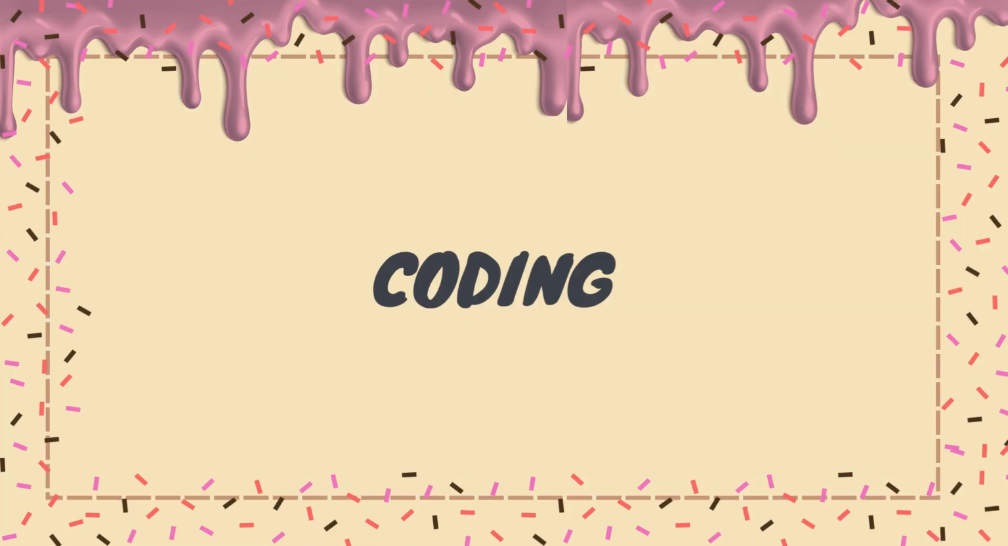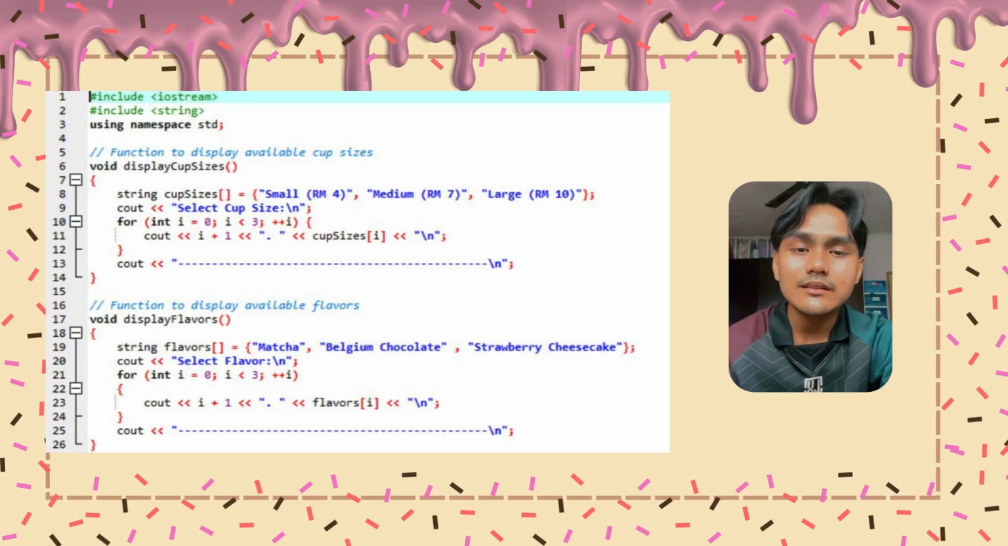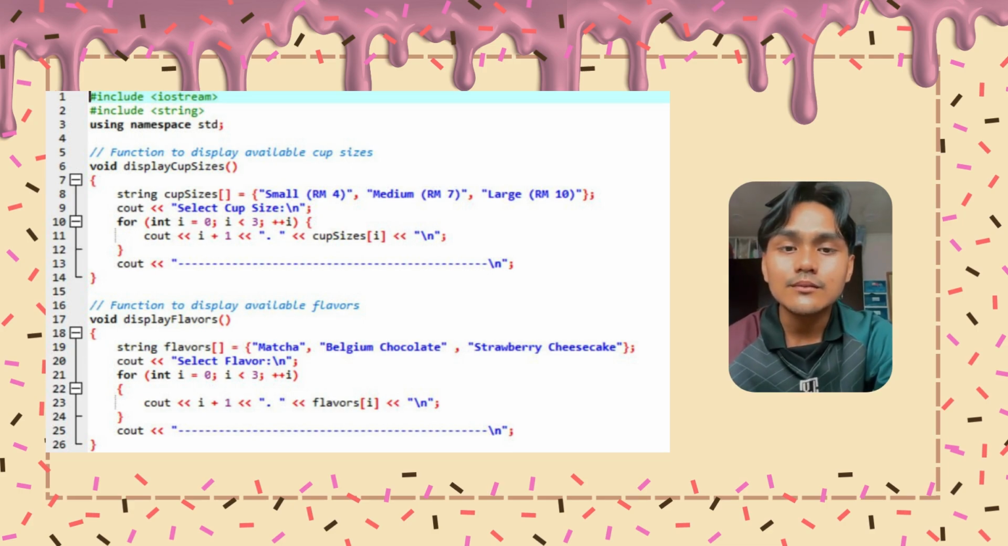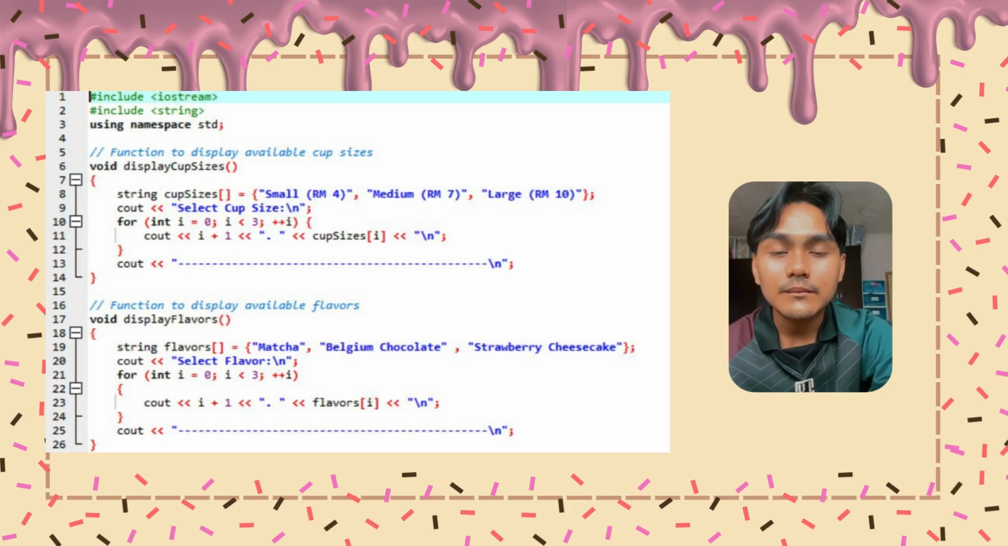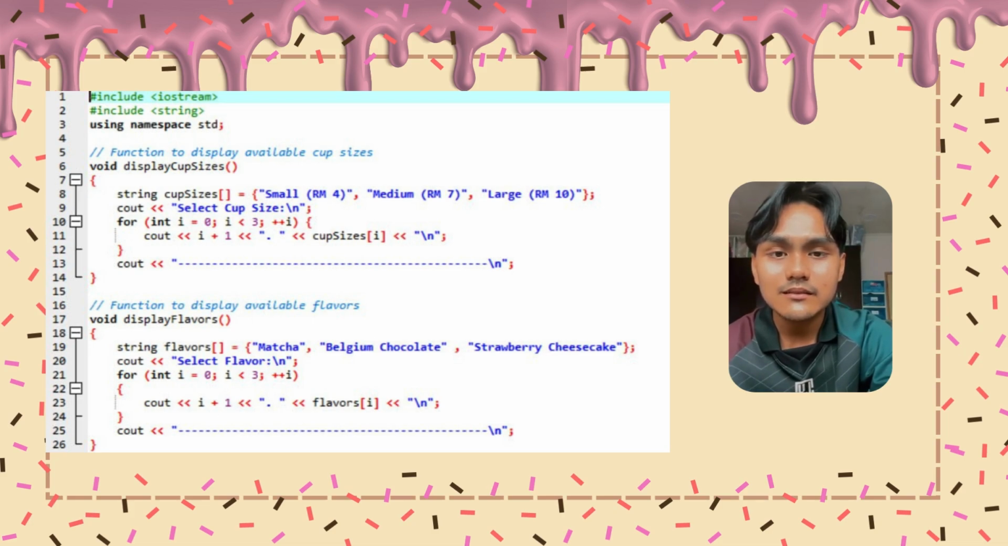So in C++, we clearly need to use the header, which is include iostream and using namespace std. But my team includes string because there will be a lot of data used in the program such as small, large, medium, matcha, Belgian chocolate, strawberry cheesecake and many more.